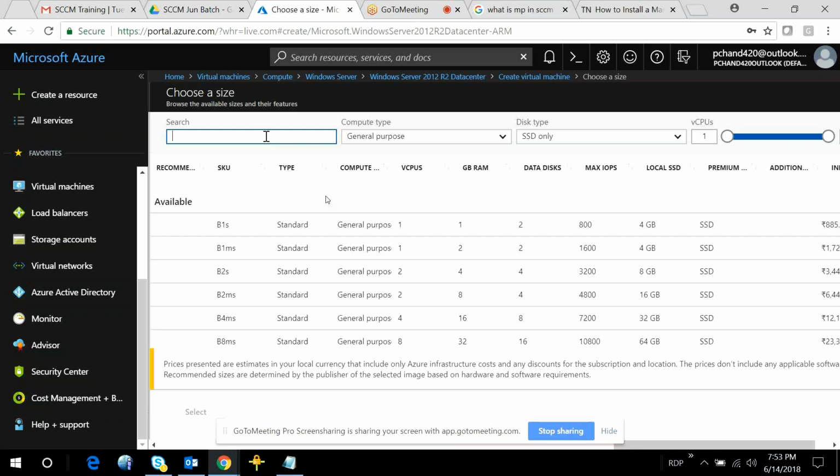Okay, let's do one thing. Check the prices. Choose the second one, which says 1 core processor and 2 GB of RAM. We will change it later. Choose that one and select.